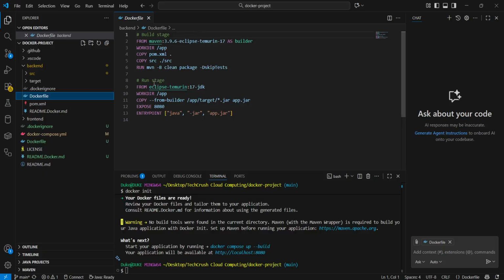Then the next one is the run stage. That is this time around to now run it, to be showing on your Docker engine exactly. So this time around, you're not going to choose a lightweight Linux server from your Docker Hub, which is from eclipse-temurin:17-jdk. That is the version of the Eclipse Temurin server that you are importing from Docker Hub, which is 17. So this one also has Java 17 inside.